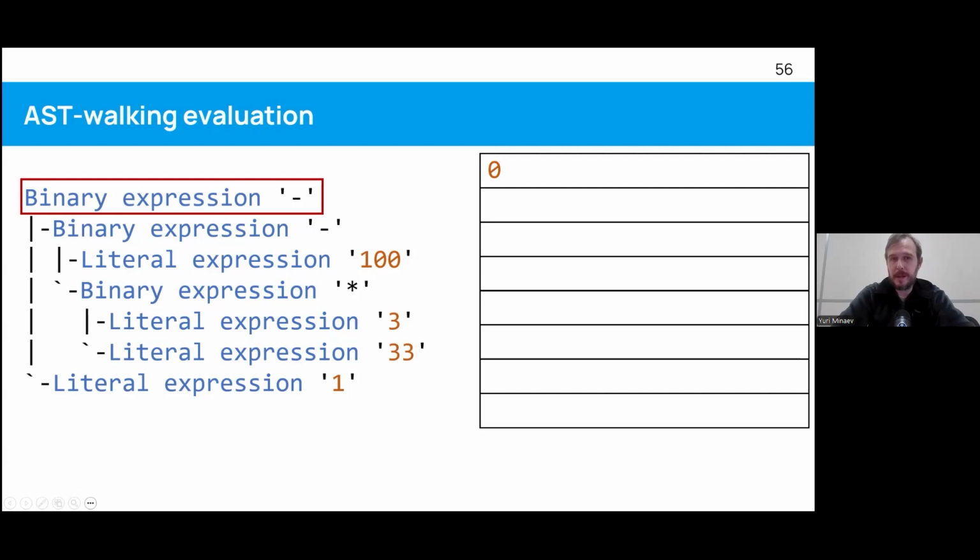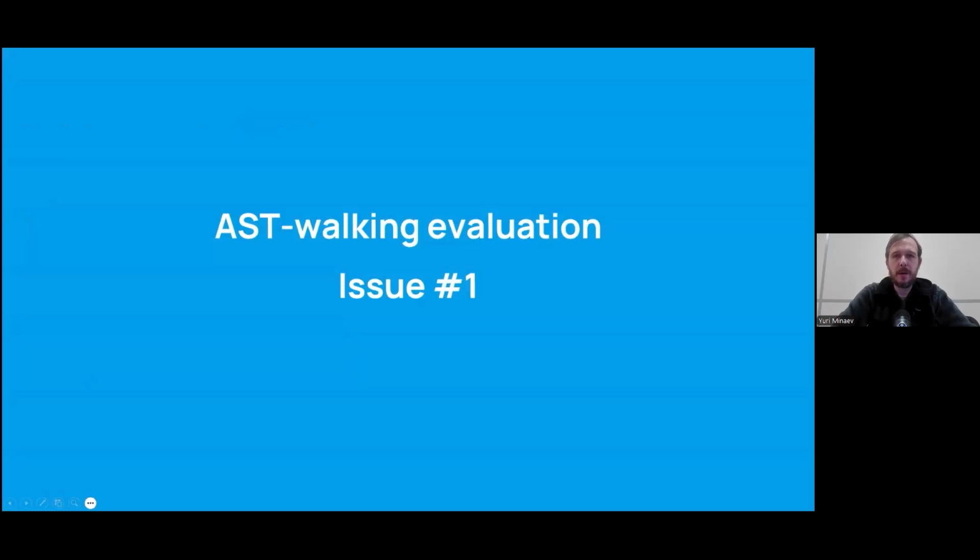I bumped into this a long time ago when I tried to create a calculator for arithmetic expressions, and it's really a natural way to go. But as with everything simple and easy, it has, well, some issues. Let's look at what issues this approach has. What issues can it potentially have?